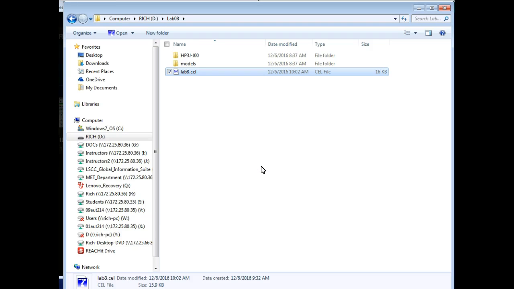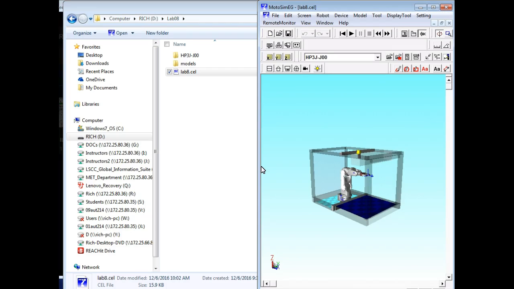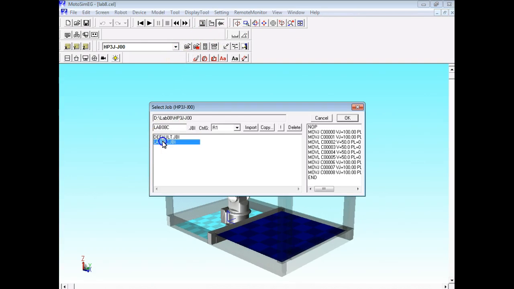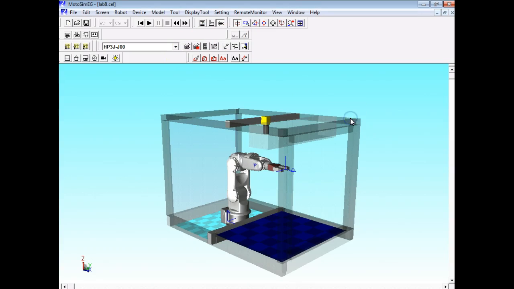I don't know why it's doing that. The model itself is fine. Okay, so here's my cell. Now I'm going to go over here and select the job. There it is right there. Right, open it. Now I can come over and do what? Play it. I think that's so neat. Did y'all see the program run? I think so. Yeah. So there's the program right there.